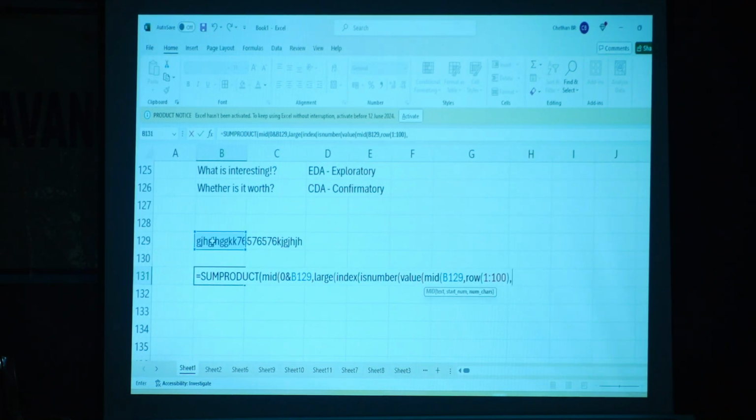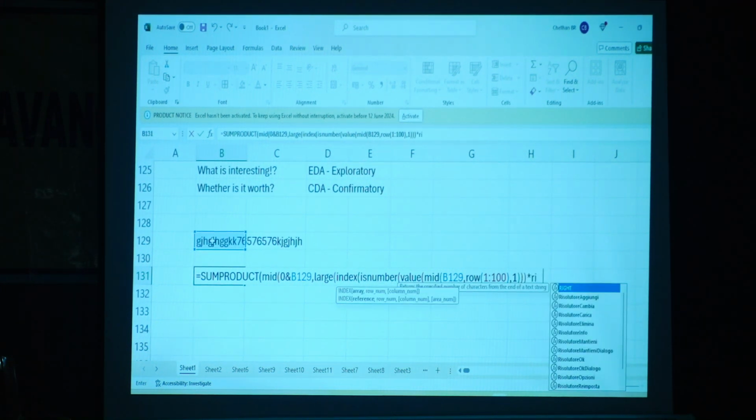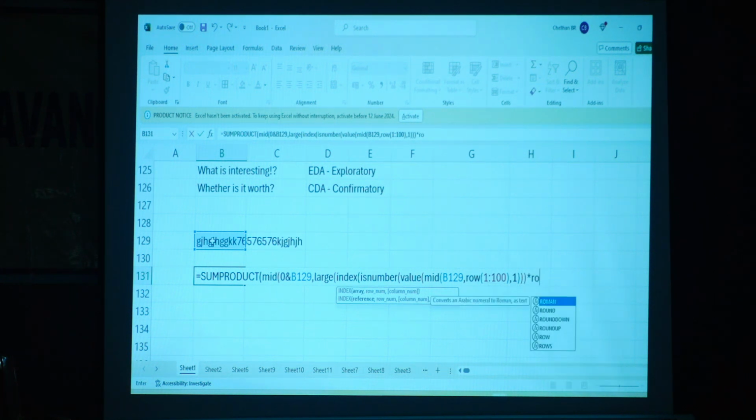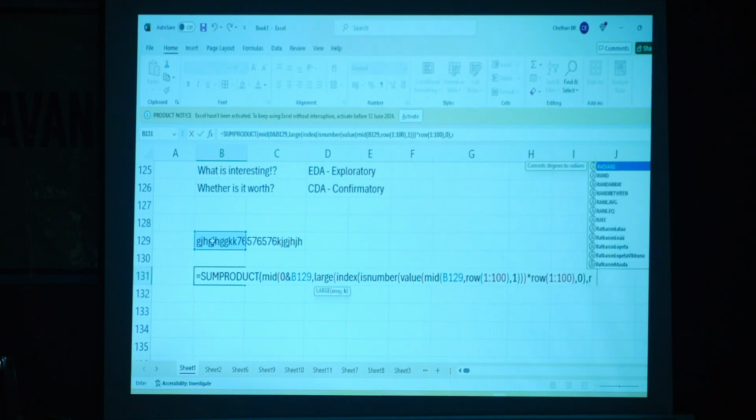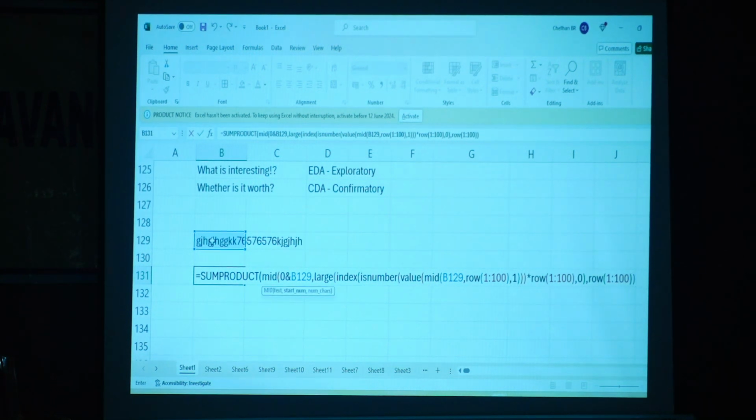So, comma, 1 character at a time. Mid is over, value is over, is number is over. Multiplied by row of 1 to 100, comma 0, index is over, then comes large part, again row of 1 to 100. Let us close the large, plus 1 character, okay, comma 1 character at a time.